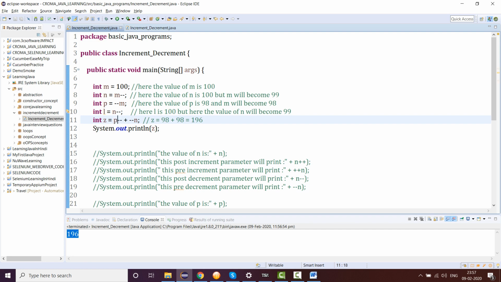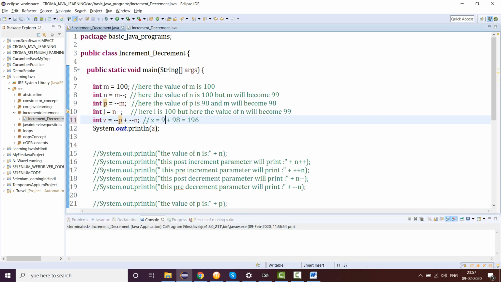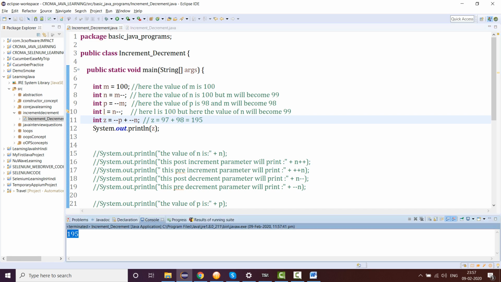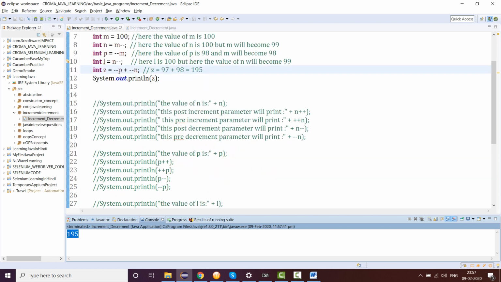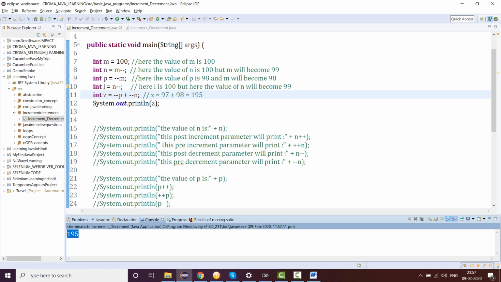Now, let's say for example this becomes minus minus p. Then here you can use 97, so the answer will become 195. Got my point? I hope all your doubts are clear. Don't keep any further doubts. This is the whole program. The whole program I will copy paste in my description and send it to you guys.